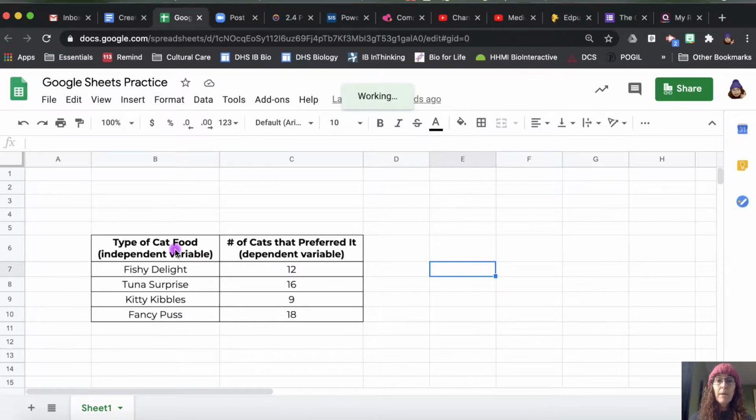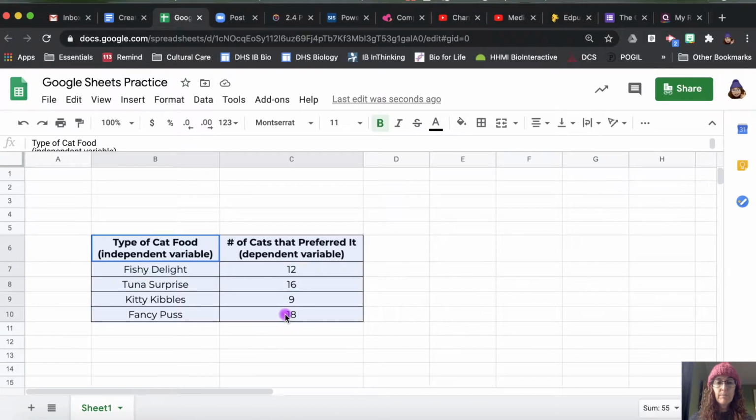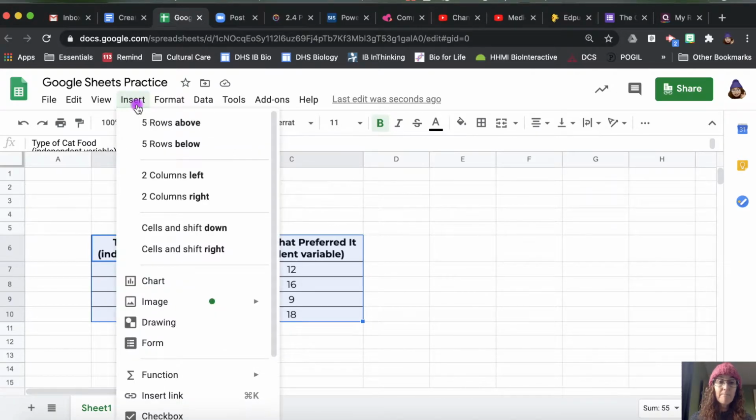So now I want to make a bar chart out of it. I'm going to highlight the entire data table, and I'm going to go to Insert, and when the drop-down menu comes, I'm going to choose Chart. Now Google Sheets will choose the chart that it thinks fits this data the best, and that might not be the chart that I'm looking for. So let's see what it chooses for us.